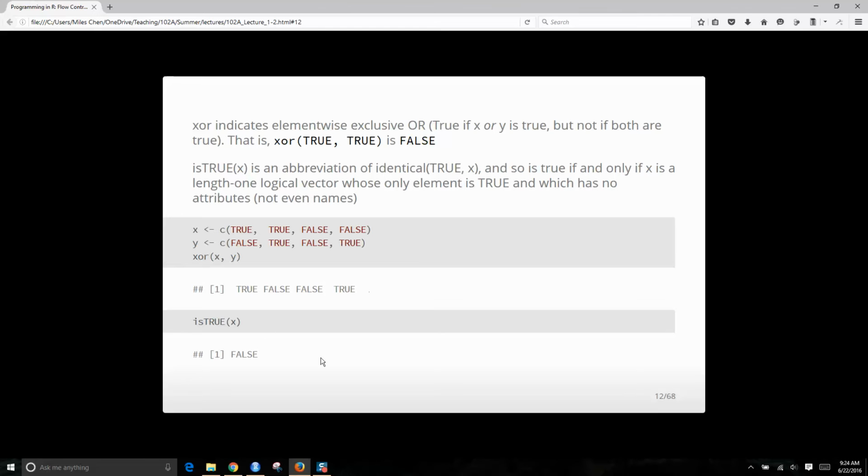The isTRUE function is an abbreviation of this command, identical(TRUE, x), and it's only going to evaluate to true if x is a length 1 logical vector whose only element is true and has no attributes. Okay, so if it's anything other than a length 1 vector that is true, it's going to come out false. All right.